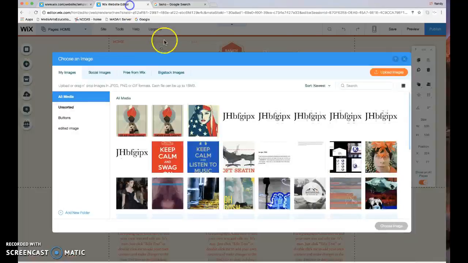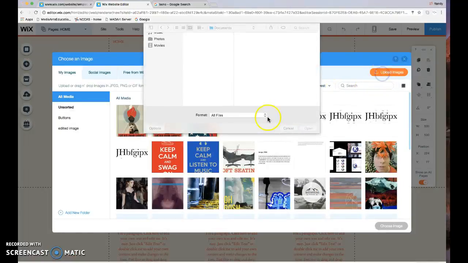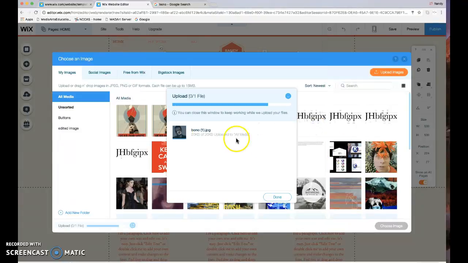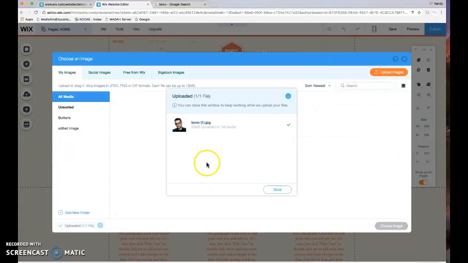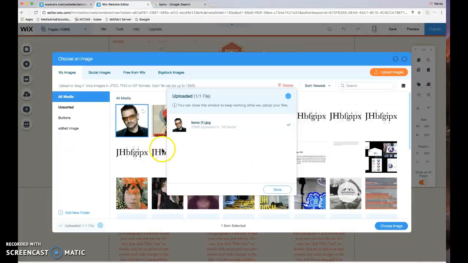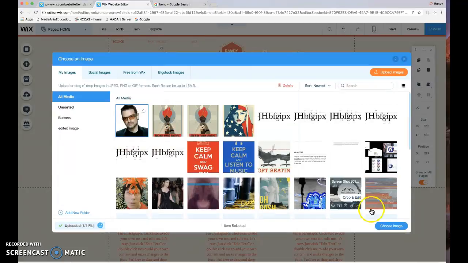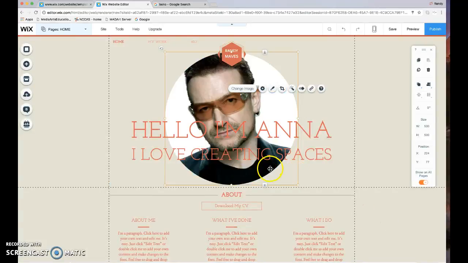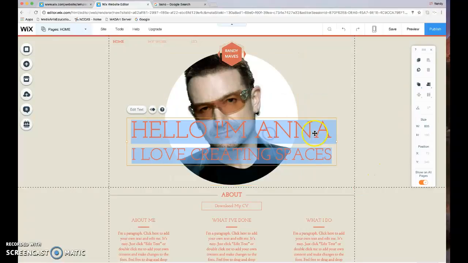Now I'll go to, hope it's in there. Documents, Bono, open. And it's going to upload. And then it's there. And if I had 25 images I could upload them all at once and they would all come in. And then I'm going to hit done. Choose that image. I'll change it to Bono. I can go change this right here.